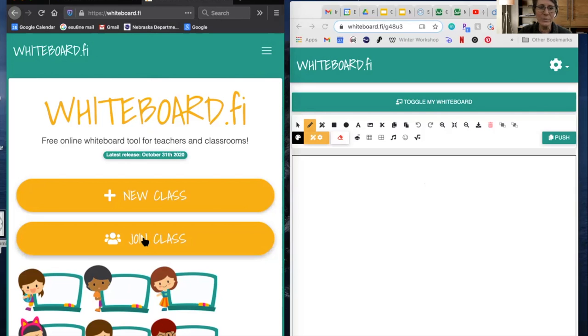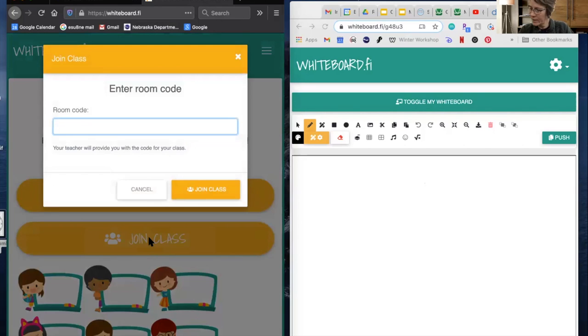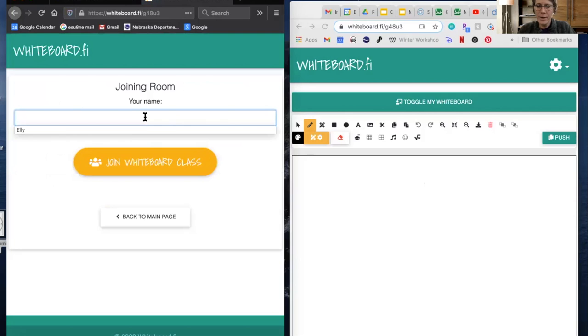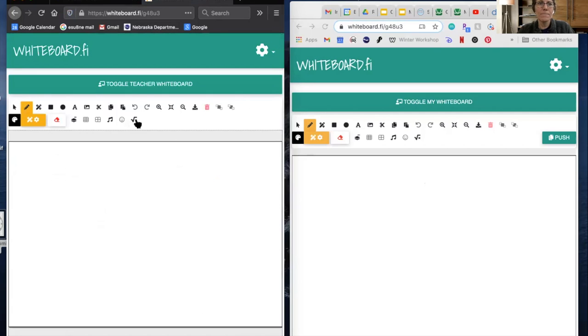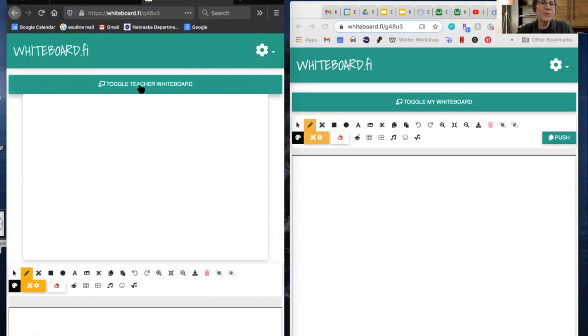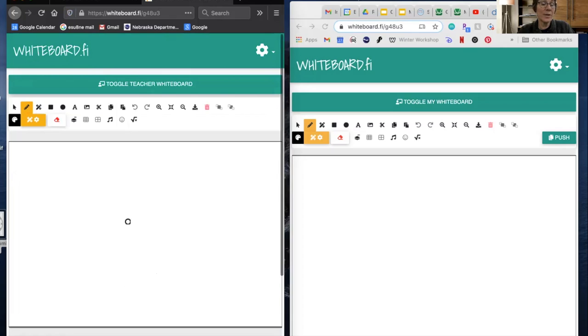So if a student comes to this particular website, if, for example, they did not use the QR code, they can join the class. So I'll punch in that code. They will put in their name and then join the class. Okay, and there are two views for the students. They can see the teacher's whiteboard, or if they close that, this will be their whiteboard where they can work on it.